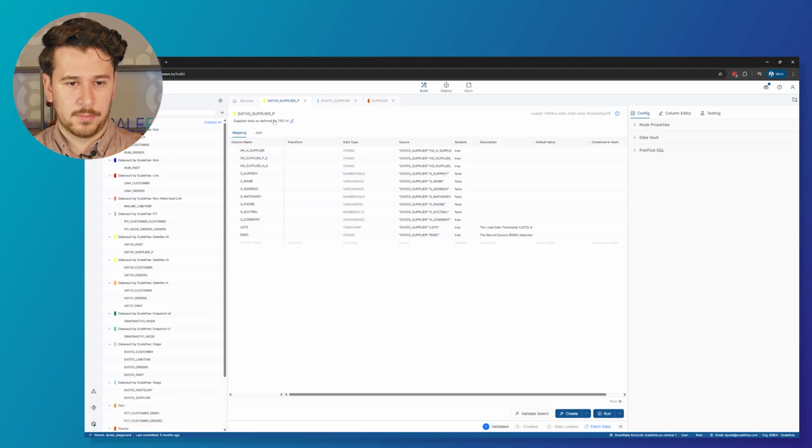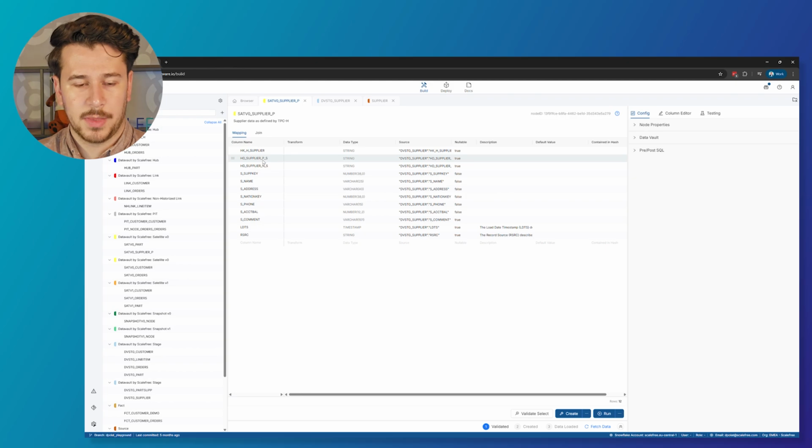And for the privacy of the private satellite, all the things I need is the hash diff. That is what I want to keep in here. The hub hash key as well, so I know which hub entry or to which supplier all this descriptive data belongs to. And I am also going to keep the name and address, and the two technical columns here in the end.